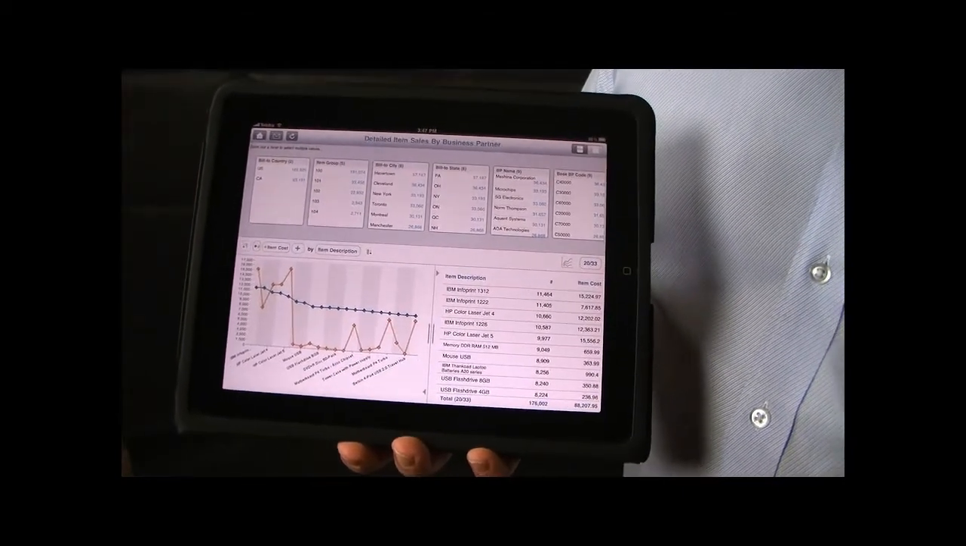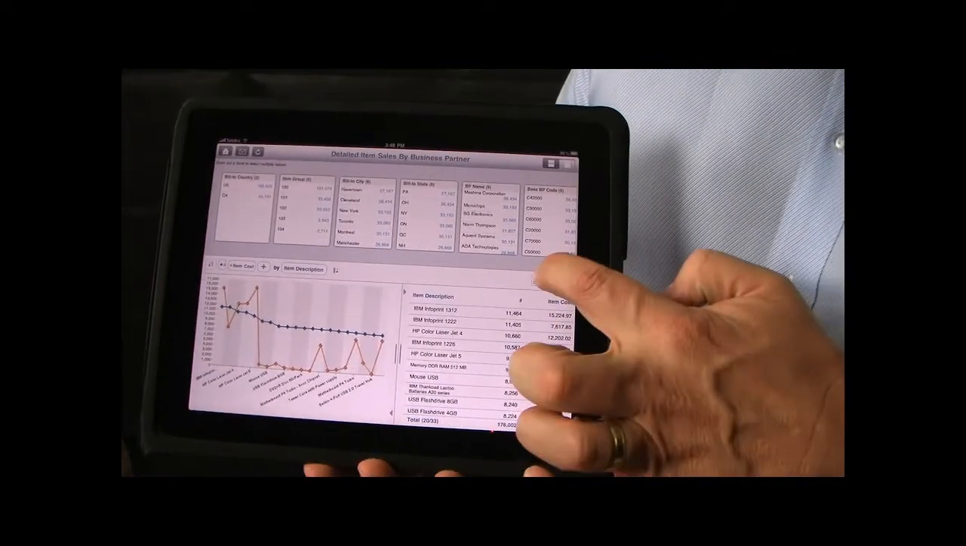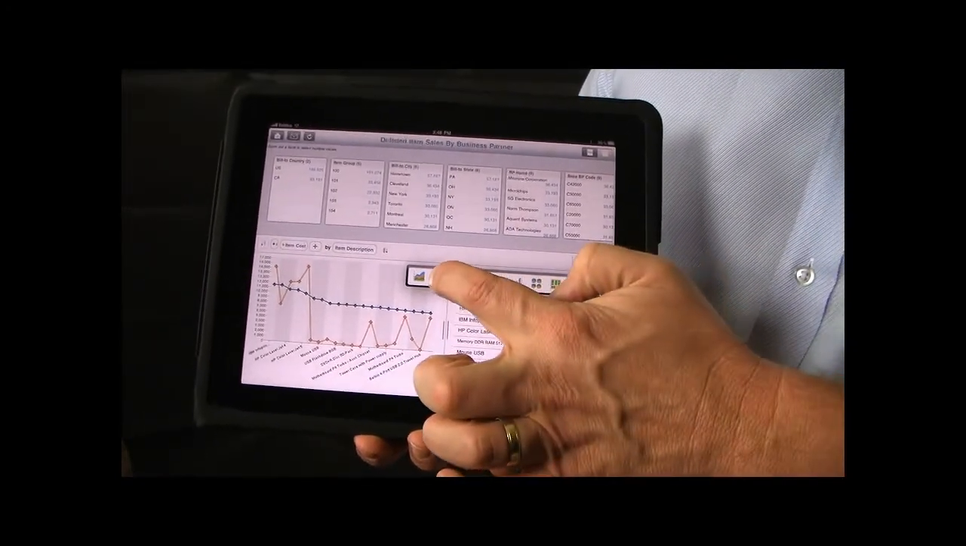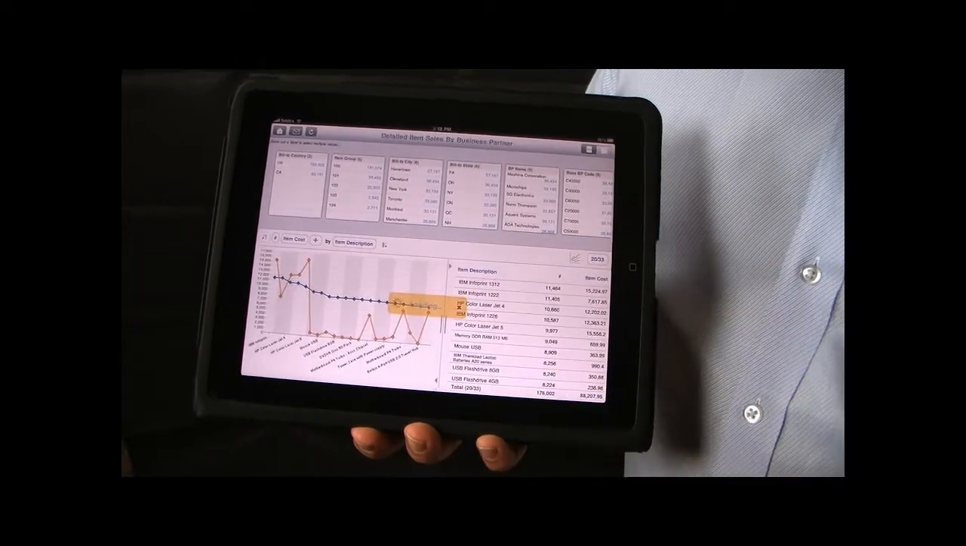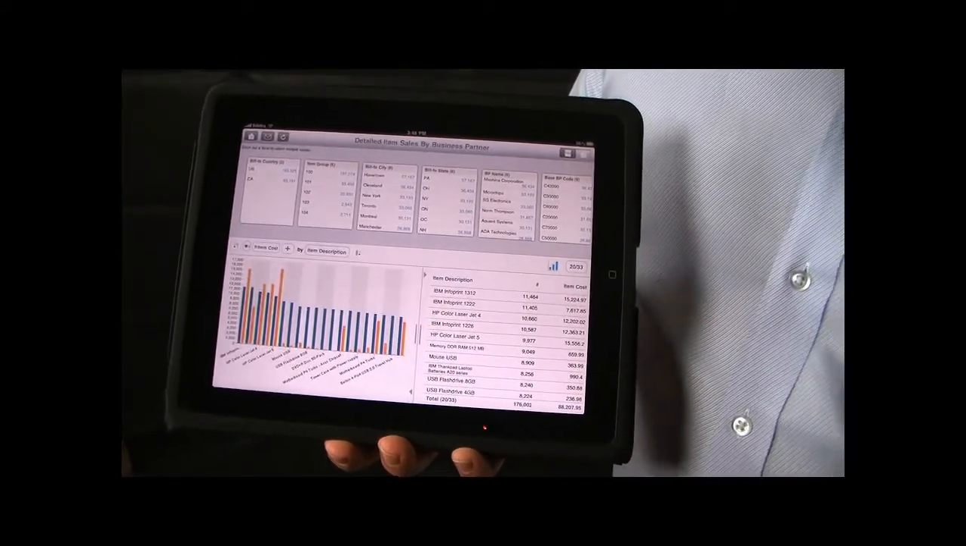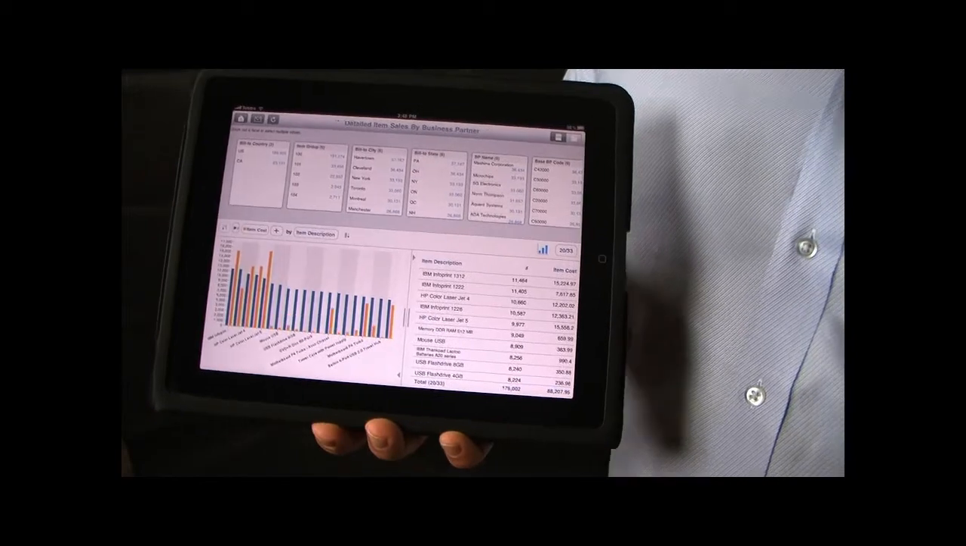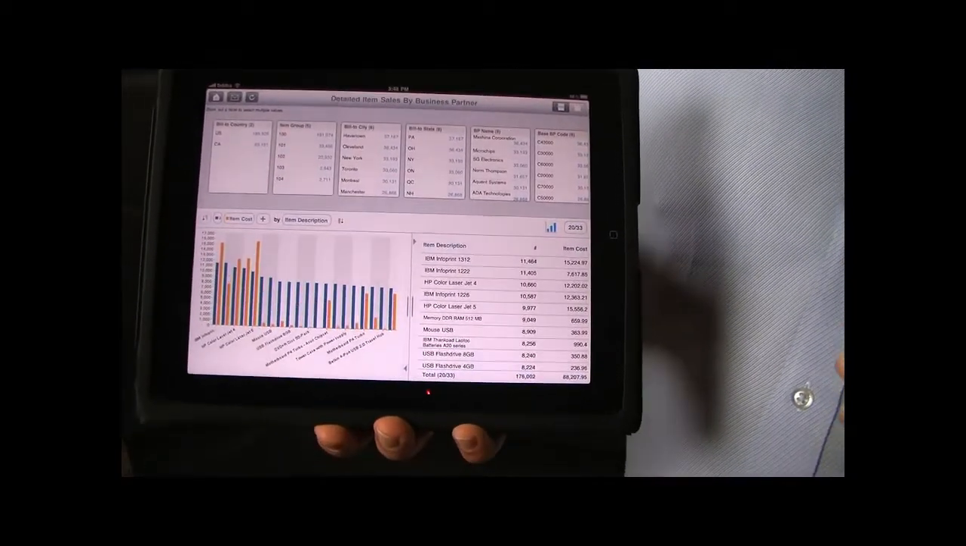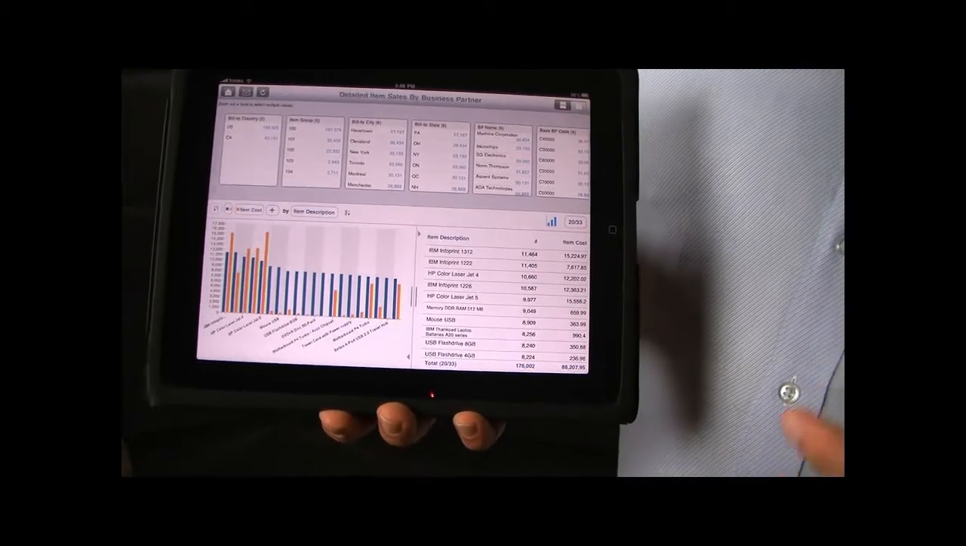But I want to change that graph. I'd like to see that in a bar graph. So again, I just click over here on my graphs, and then I choose that I want that in a bar graph. The system re-renders that, and again, you can now see I've got that data being shown to me side by side.